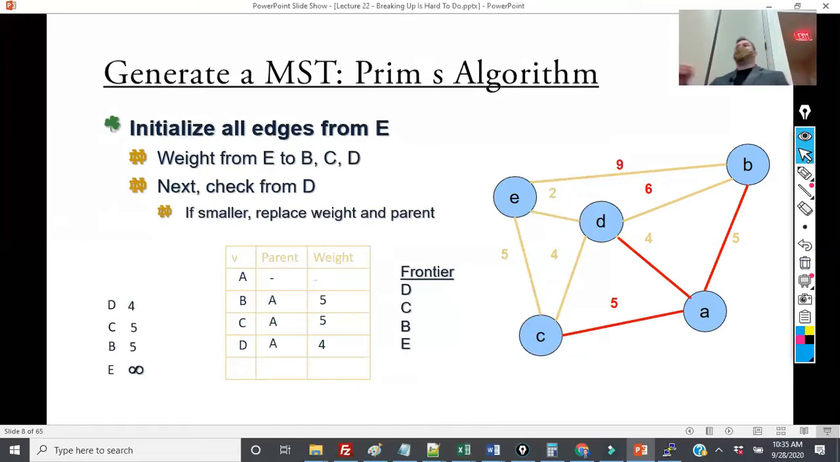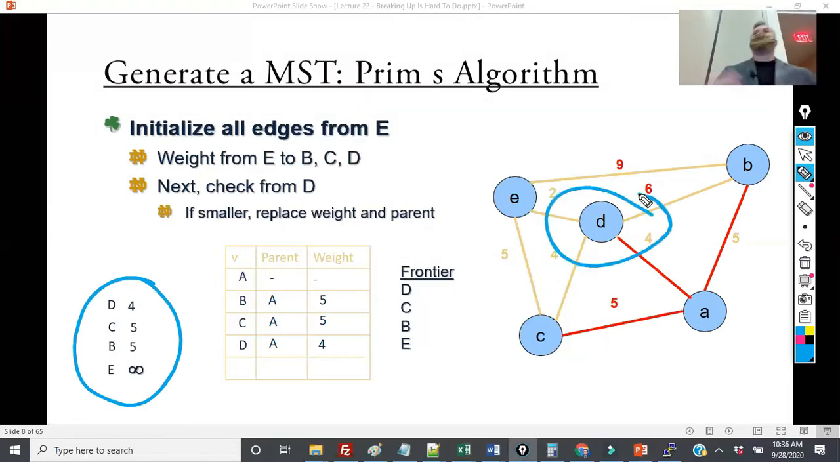Everybody see that? And then I label the parent as A. And so now what we see here is there's our new priority. D has the smallest weight. So that's why we would want to evaluate it next. We move to the location that has the smallest weight we need to get to the next location. And if we think about this logically, this makes sense.